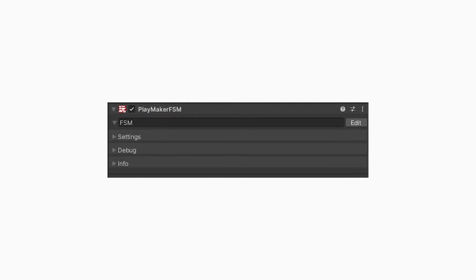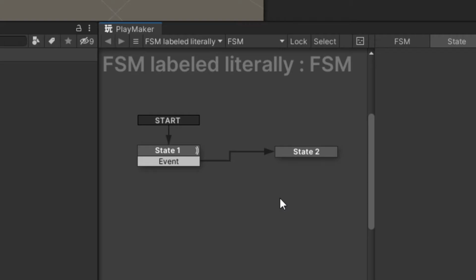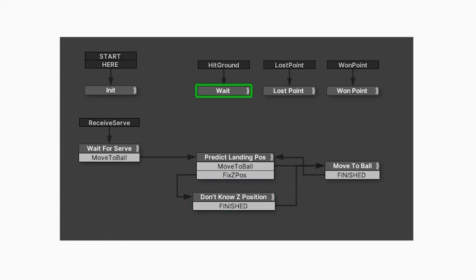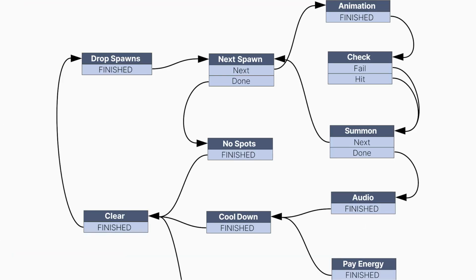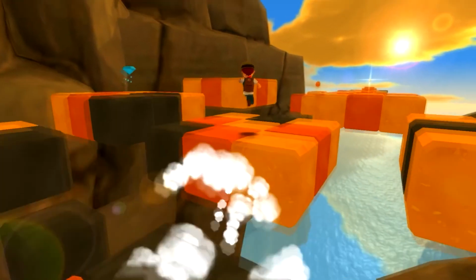When you make a game with Playmaker finite state machines, or simply Playmaker FSMs, you are creating and linking states using events to trigger transitions which lead to other states. Playmaker FSMs are like flowcharts that allow you to control the many moving parts in the Unity game engine. An FSM is a tool commonly used in game development, just like these games made with Playmaker.